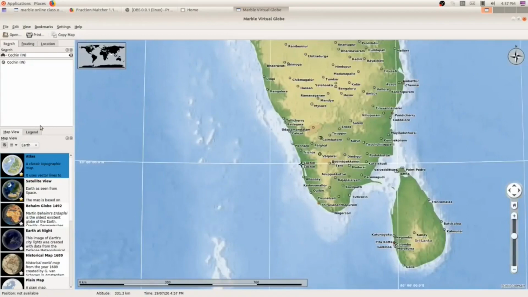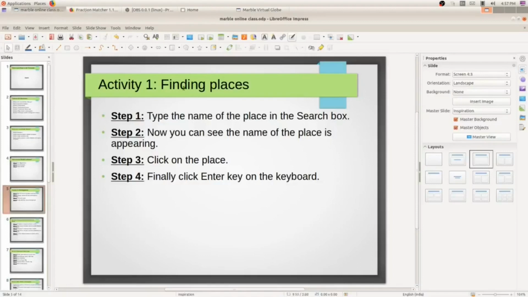So this is how we find a place. We type the name of the place in the search box. Now you can see the name of the place appearing. We typed Cochin, and while typing itself it shows Cochin inside brackets IN, India. What is the third step? Click on that place and finally press the enter key on the keyboard. So this is very simple for finding a place in Marble software.